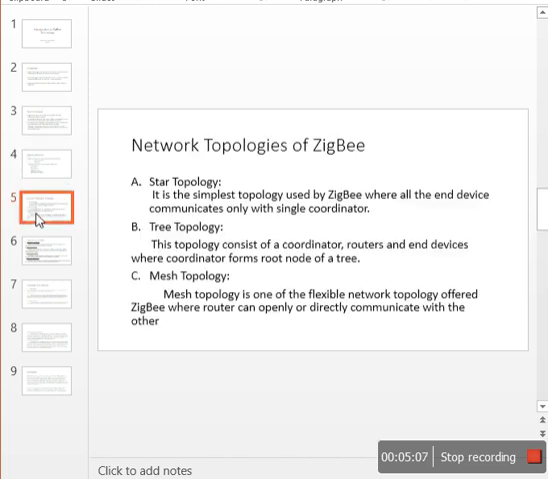Now talking about the network topology of ZigBee. ZigBee network topology consists of three topologies, that is star topology, tree topology and mesh topology. Star topology is the simplest topology used by ZigBee, where all the end devices communicate with a single coordinator. That means packets must pass through the coordinator while being exchanged between end devices. All the communication takes place through a single coordinator.